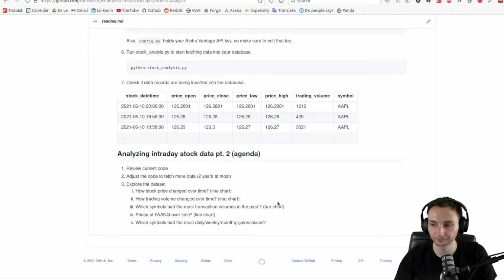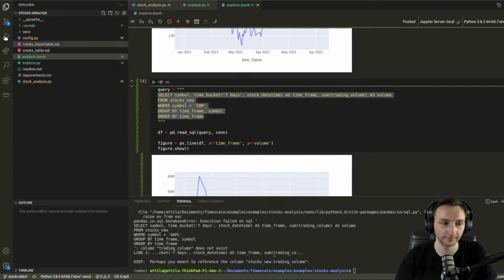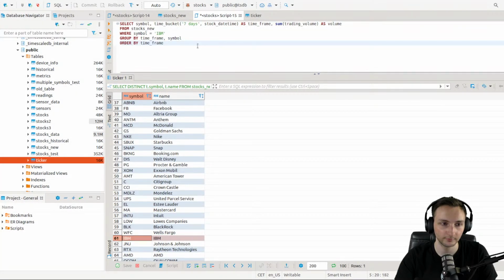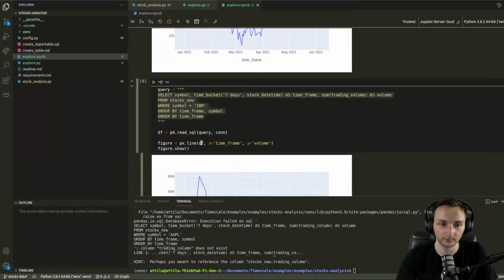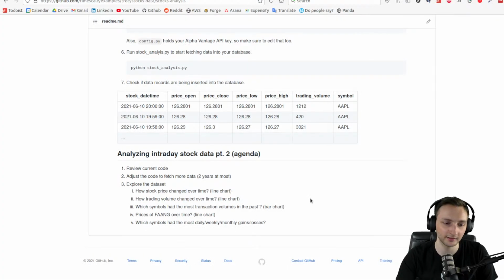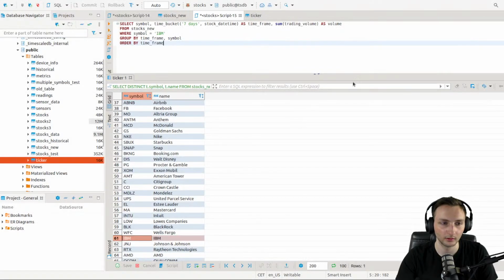Now let's do the third one, which is which symbols had the most transaction volumes or trading volumes in the past, and create a bar chart to visualize this. So basically we can modify this current query we have. Let's go back to DBeaver. So basically we are looking for which ticker symbol had the most transaction volume, right? In the past, yeah, we can try in the last week or last month. Let's try last week.